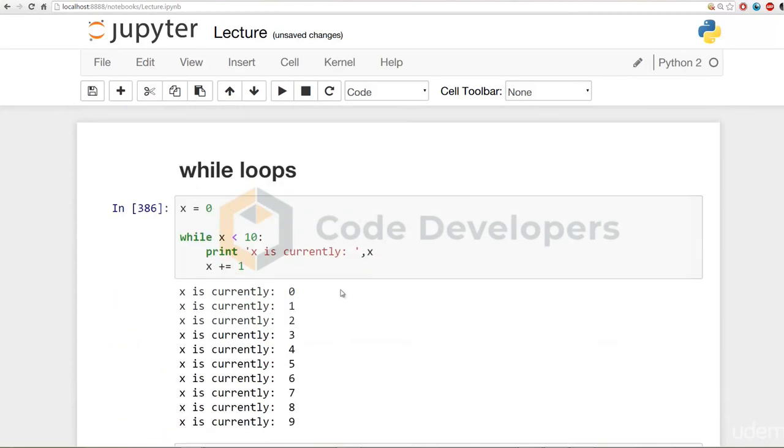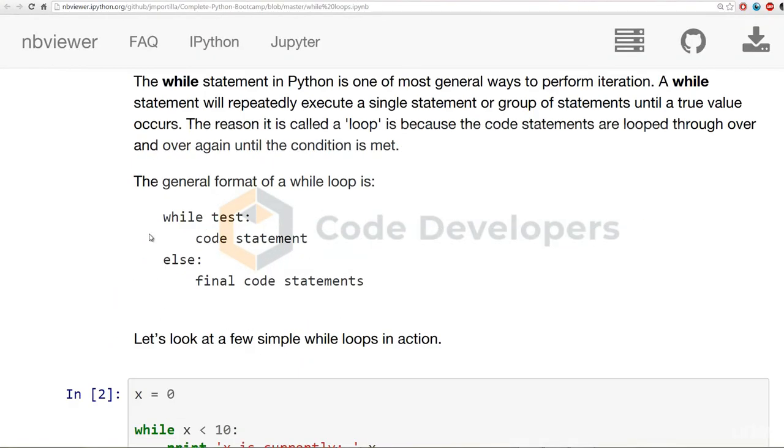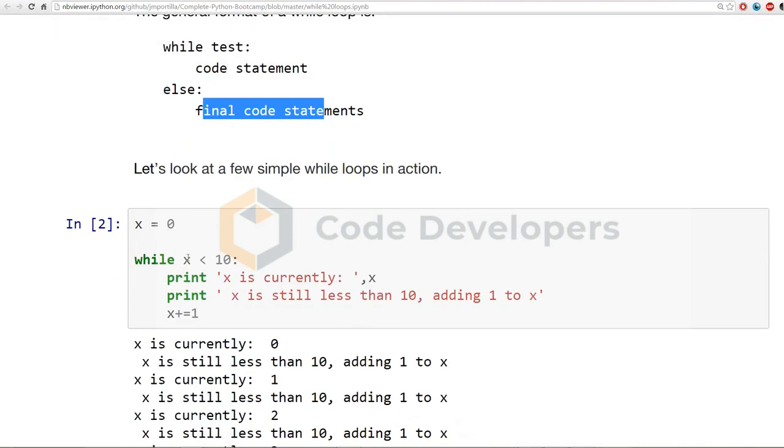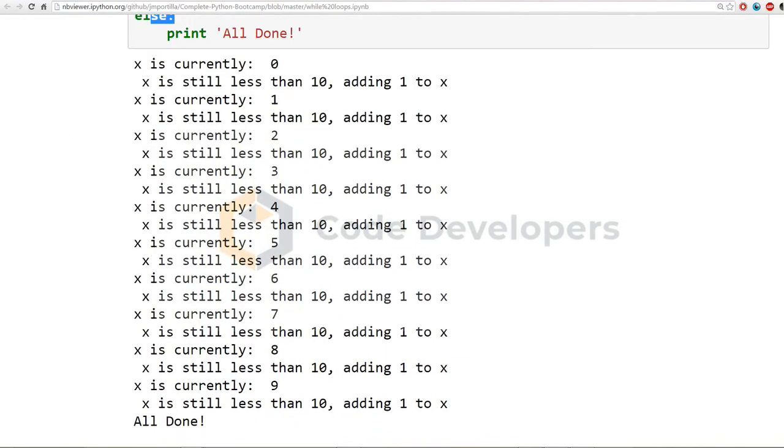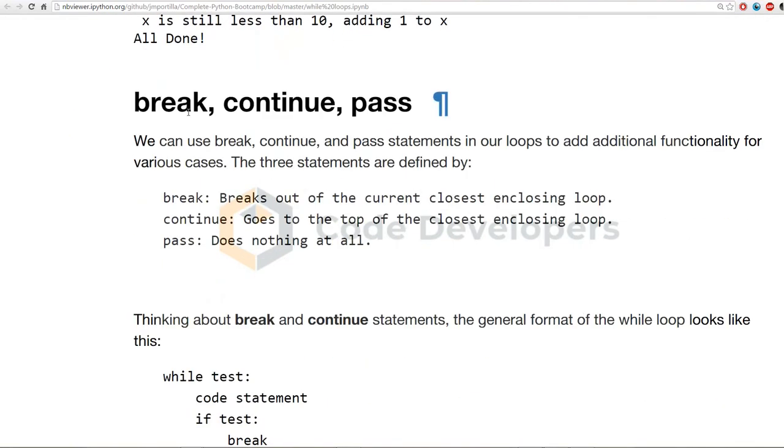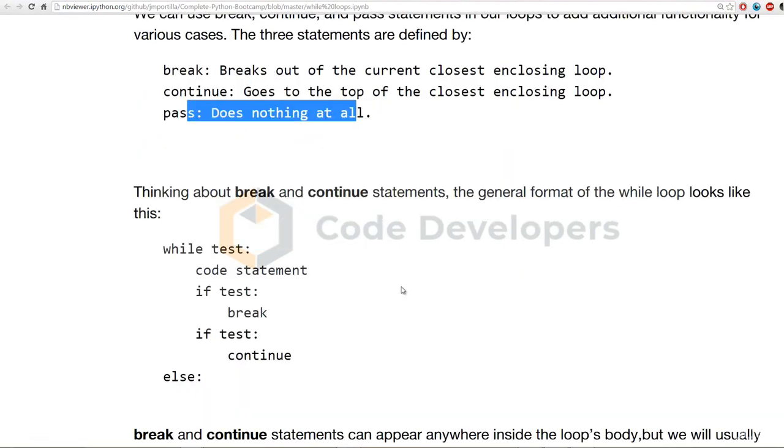Okay, so that's actually it for this lesson on while loops. Just to reiterate, the general format of a while loop: you have a while, some sort of test condition, and then your code statement. Then you can have an else for when you finish that while loop, with final code statements. We went through a quick example using 10, and we kept adding to it. Then in the next example, we had an else statement. After that example, we learned about break, continue, and pass. Quick reminder: break is going to break out of the current closest enclosing loop, continue is going to go to the top of the closest enclosing loop, and pass does nothing at all.